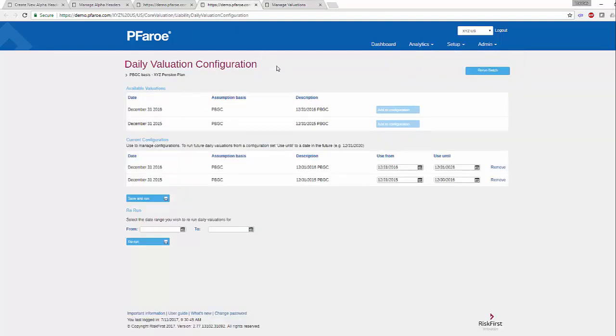Further, for using liabilities in PFaroe's Daily Analytics module, certain additional information will need to be created in the Setup Manage Daily Metrics page. For most information to appear in the Analytics tabs in PFaroe, there will need to be assets defined at subsequent dates. For instance, to view the dashboard at June 30th, 2017, both assets and liabilities need to be made available at that date. Please see our related video on setting up and managing the assets in PFaroe.